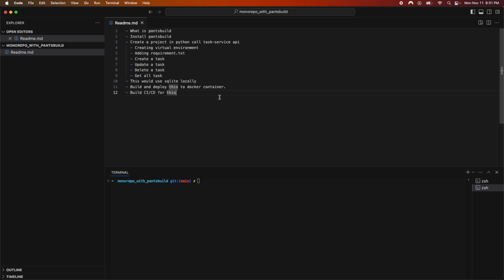Welcome to part 2 of our Monorepo series where we use pantsbuild, or pants for short, to build a monorepo. Today we're going to be talking about what pantsbuild is, how to install pants, and we'll start building our project. We'll set up a virtual environment, requirements.txt, and we'll also set up CRUD operations on our API. We'll build a FastAPI application, and we use SQLite. Eventually, we'll deploy this to a container or add CI/CD support to this.